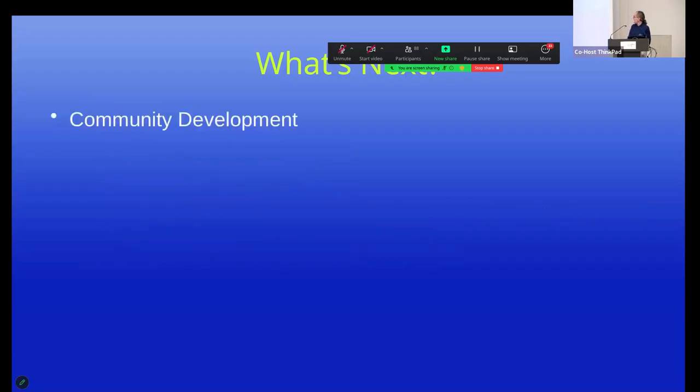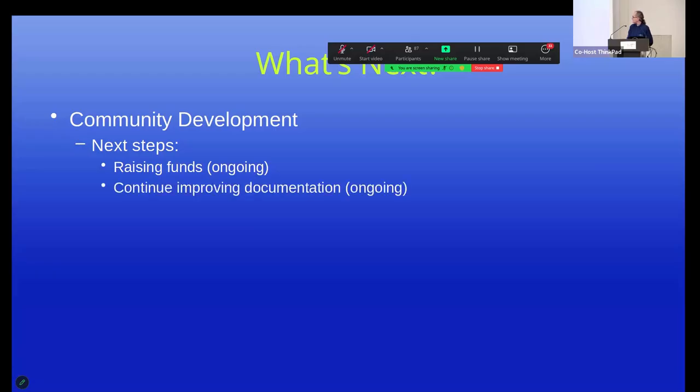Other things coming up, of course, are ongoing community development. Some next steps in mind are, of course, the ongoing process of raising funds. We have been quite successful. I think we have a healthy amount of funding for the project to continue what we are doing today. But if we wanted to do more ambitious things like have project-specific staff, we still have a long way to go. So I think it's worth continuing to move in that direction to ensure the sustainability of the project.